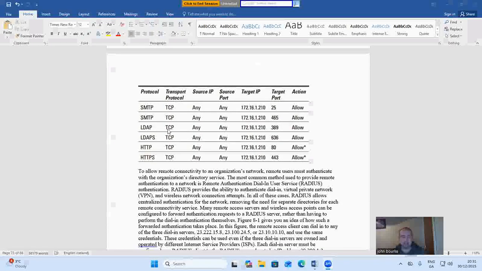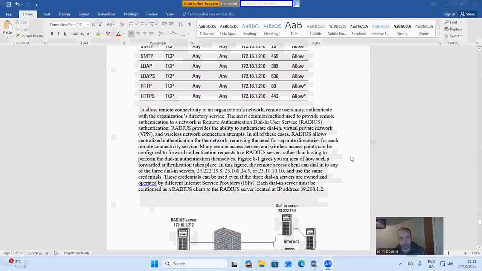SMTPS, TCP, any, 172.16.1.210, port 465, allow. LDAP, TCP, any, 172.16.1.210, port 389, allow. LDAPS, TCP, any, 172.16.1.210, port 636, allow. HTTP, TCP, any, 172.16.1.210, port 80, allow. HTTPS, TCP, any, 172.16.1.210, port 443, allow.